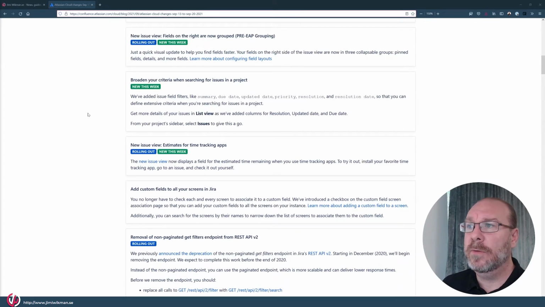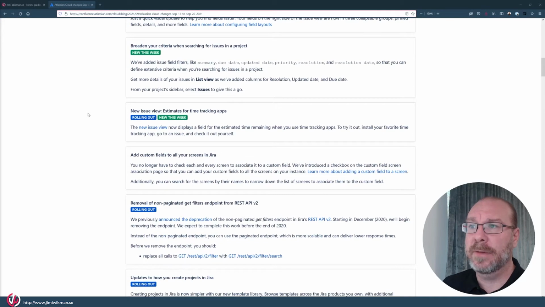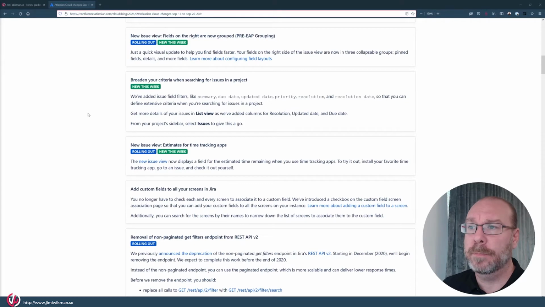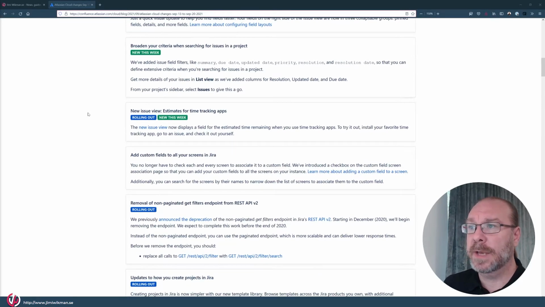Broaden your criteria when searching for issues in a project. Add an issue fields filter for summary, due date, updated date, priority, resolution, and resolution date. And this is nice. I'm not sure why they haven't had this one before, but basically it means that you will have better search results. And you also have these as standard for list view, I assume, and also from your project sidebar.